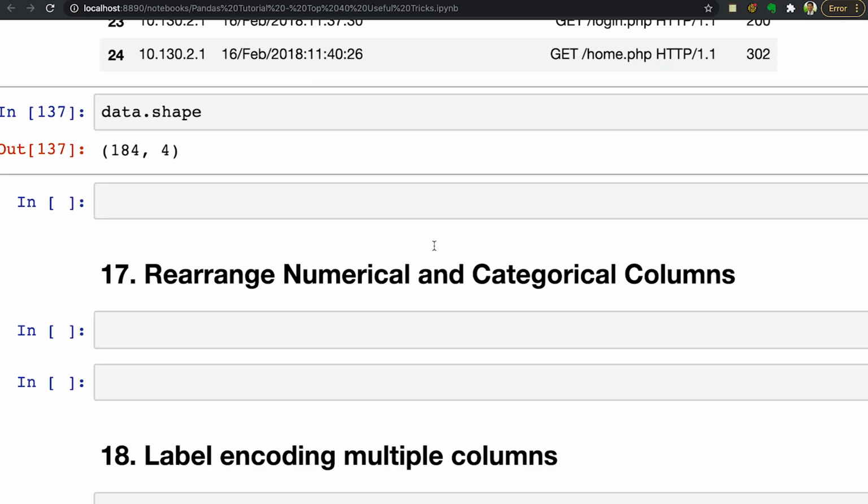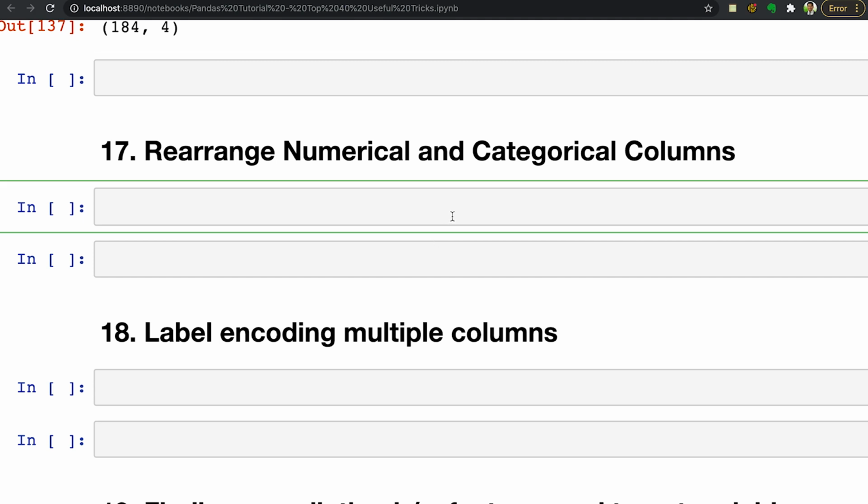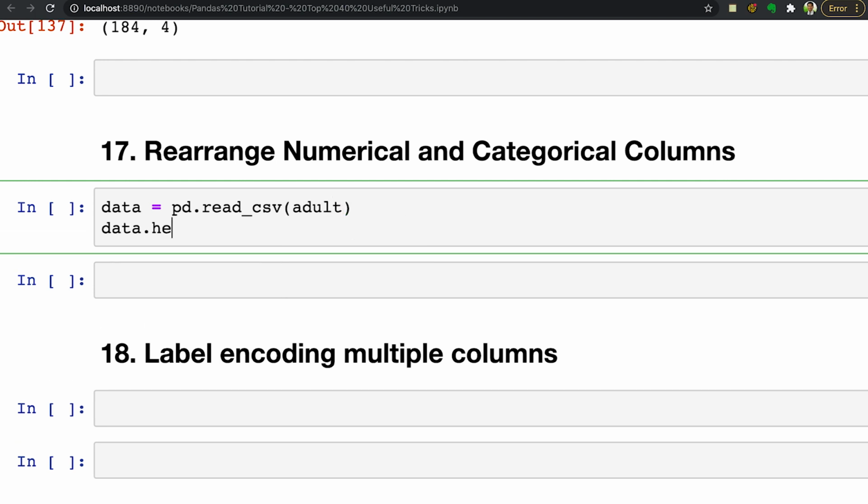All right, so that's trick 16. Then trick number 17, rearranging numerical and categorical columns. Let's get some data again. I'm going to use the same adult data set.